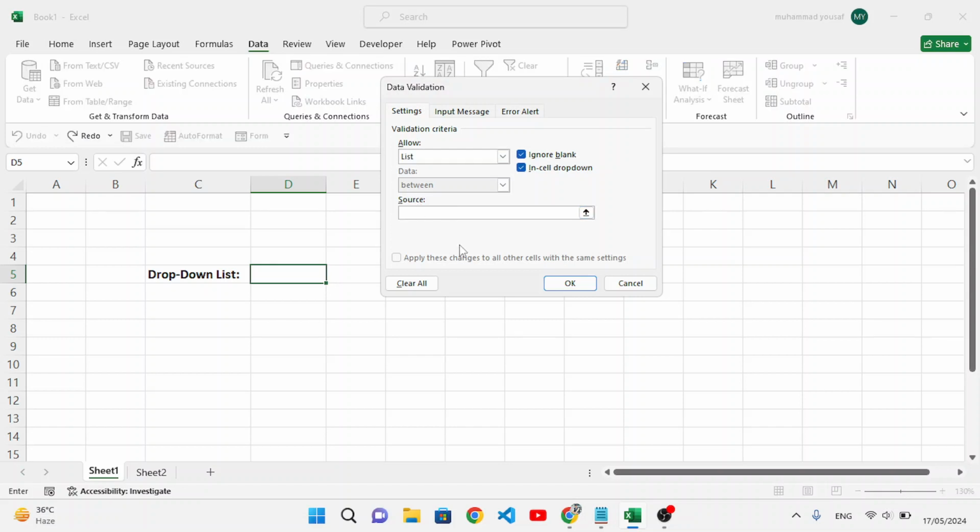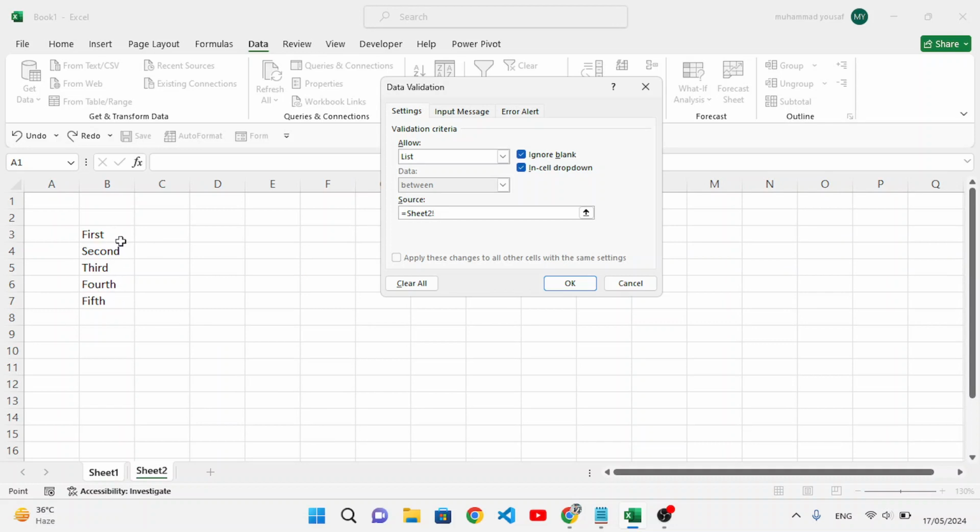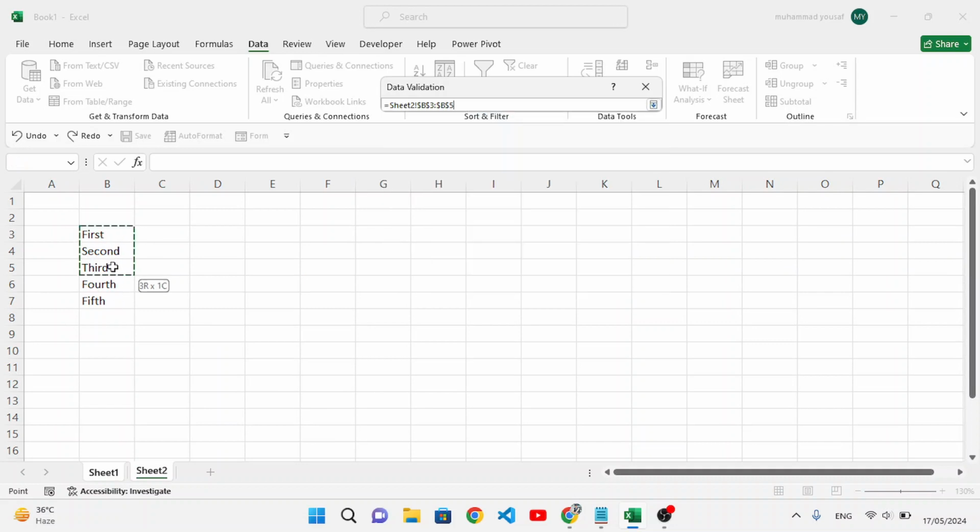The first option is that we can write by ourselves, like first, second, third, like this we can write by ourselves, separated by commas. And another option is that if you have a list of data and you want to make a drop-down from that, we can select that data also. Like here in Sheet 2, we have this list of data and I want to select this data.